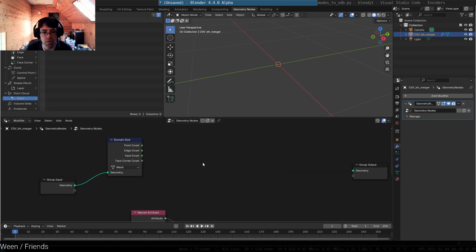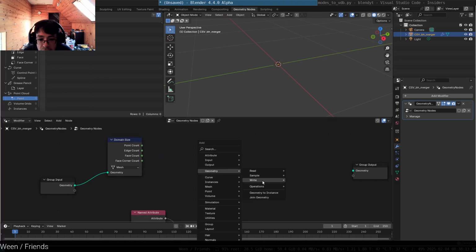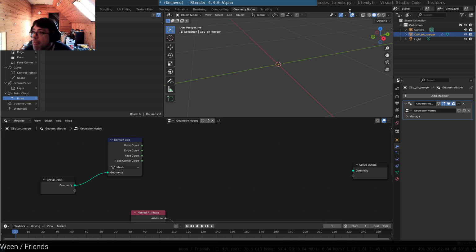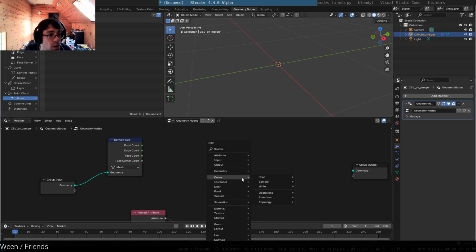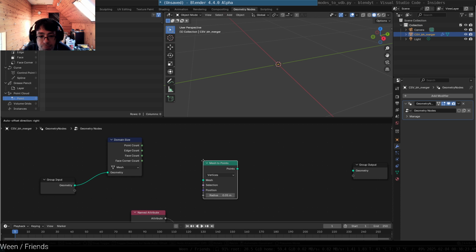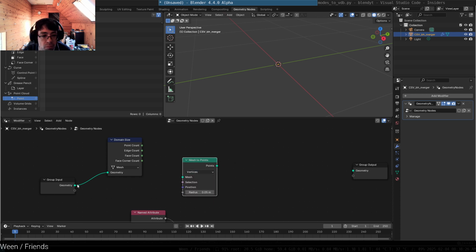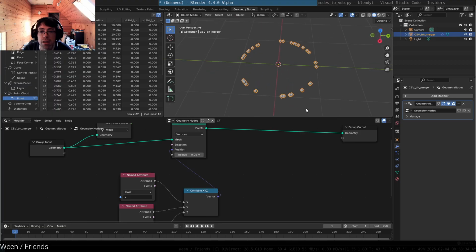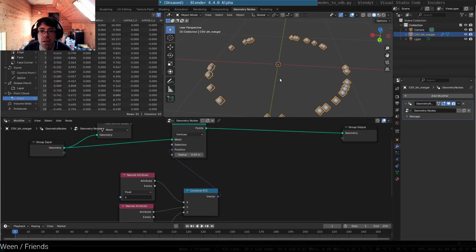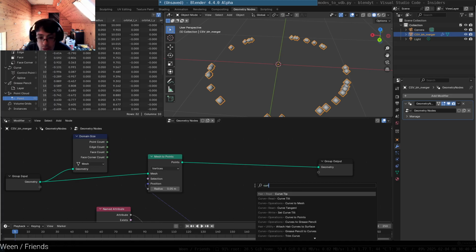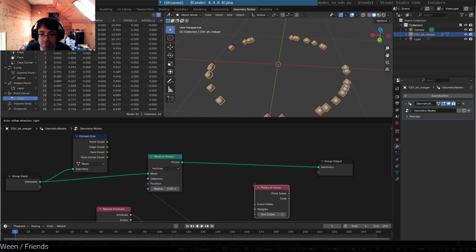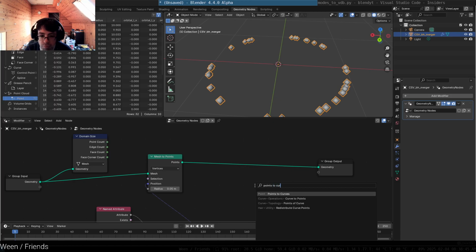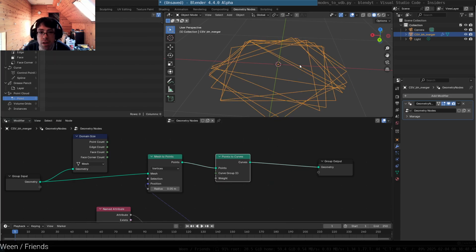All right, let's instead do geometry. We'll set this to points. Meshed points. There we go. All right, so this is our set of positions, and now we should be able to do points to curve. Nope. So now we've got a bunch of curves there.